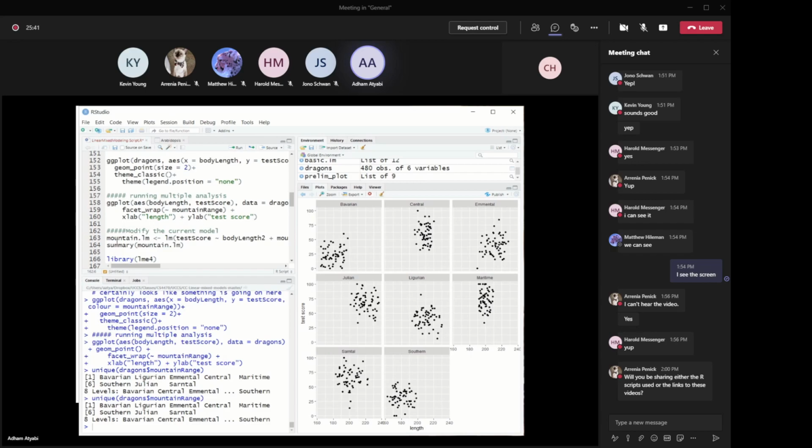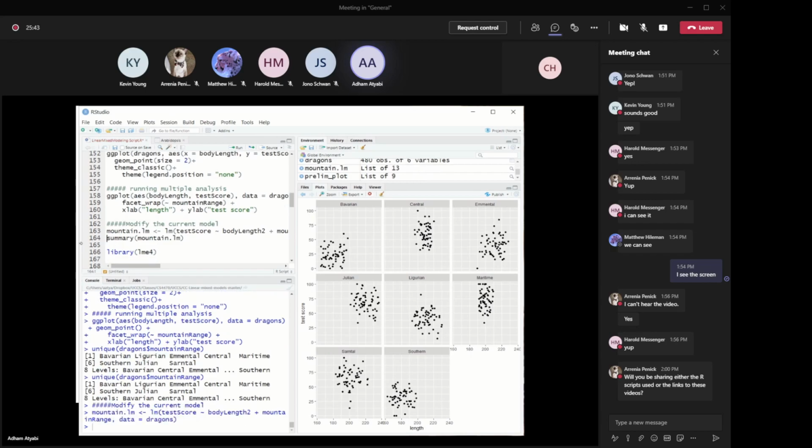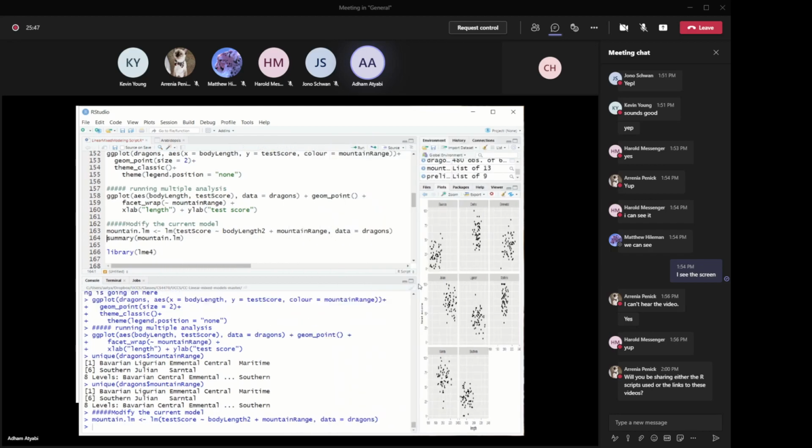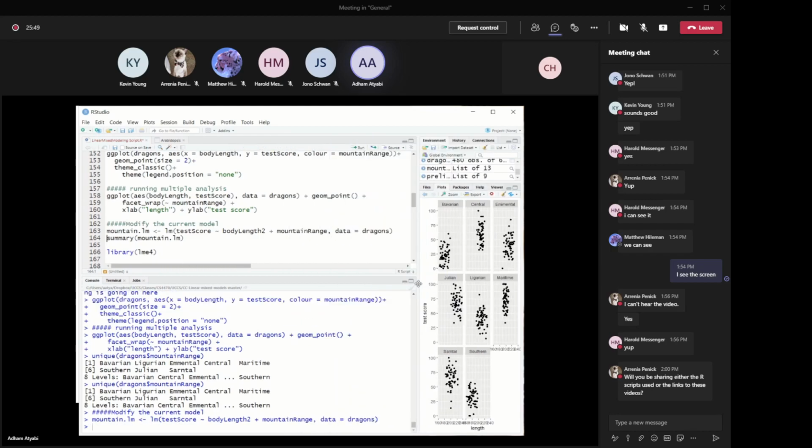Again, let me put the comment in here. So what we want to do is to use all the data, but account for the data coming from different mountain ranges. For now, we're going to put site on hold, but we are going to get back to it.